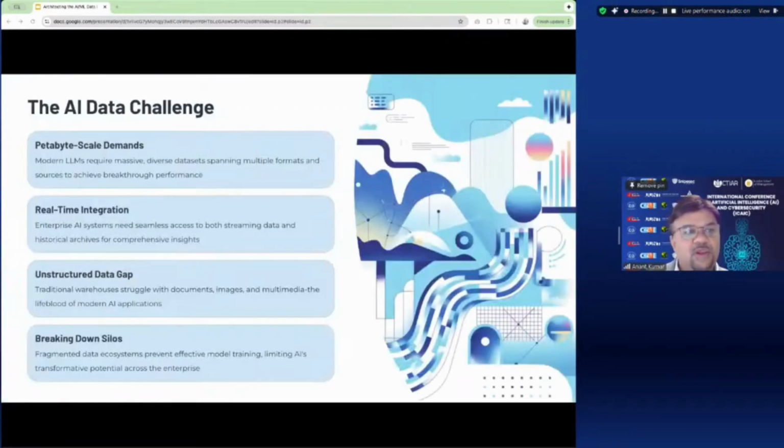Let's start with the problem. Training modern LLMs requires petabytes of diverse data: text, images, audio, and video. But enterprises need more than historical data. And when I say petabyte, it's not a typo. It's really a petabyte of diverse data. It needs real-time streams, structured tables, and unstructured documents all working together seamlessly.